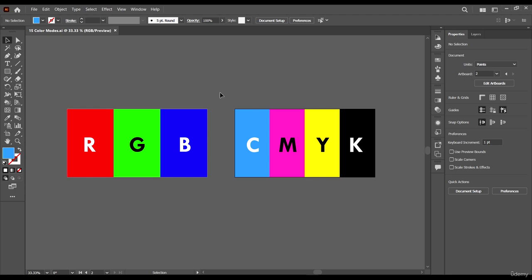So these are the two color modes available for designers, and the RGB color mode stands for red, green and blue, which are the three primary colors, and all other colors can be derived from these three colors, right? And then the CMYK stands for cyan, magenta, yellow and key. Now this key is also black. So these are the two basic color modes.